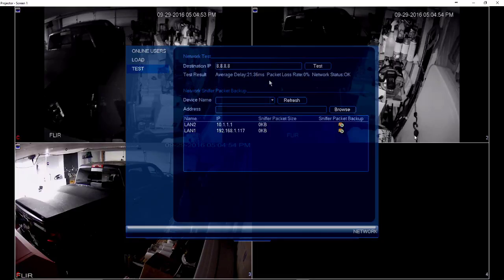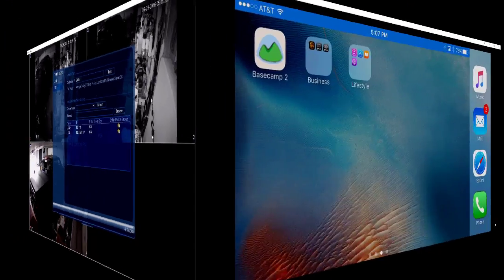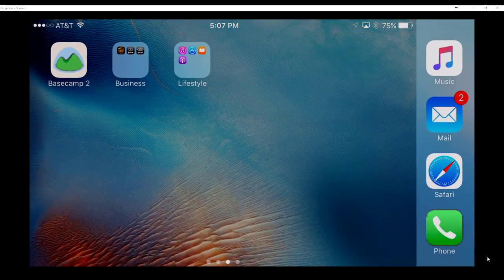This now verifies that we have network connectivity. With our NVR now set up, we'll need to turn our attention to our app that we'll utilize to connect to the NVR. In this demonstration, I'll be using an iPhone to connect to the NVR for the very first time. Okay, now from our iPhone, the first thing we'll want to do is access the iTunes Store.